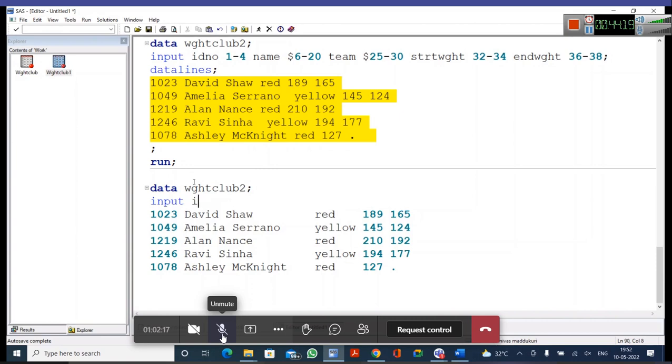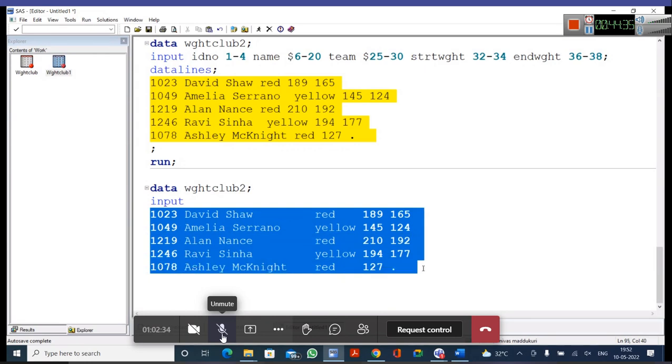I do not want to have ID number first. I want to have a team. So far, in almost every class, how have I been writing the variable names? Every time I write the variable names in the order of the data.